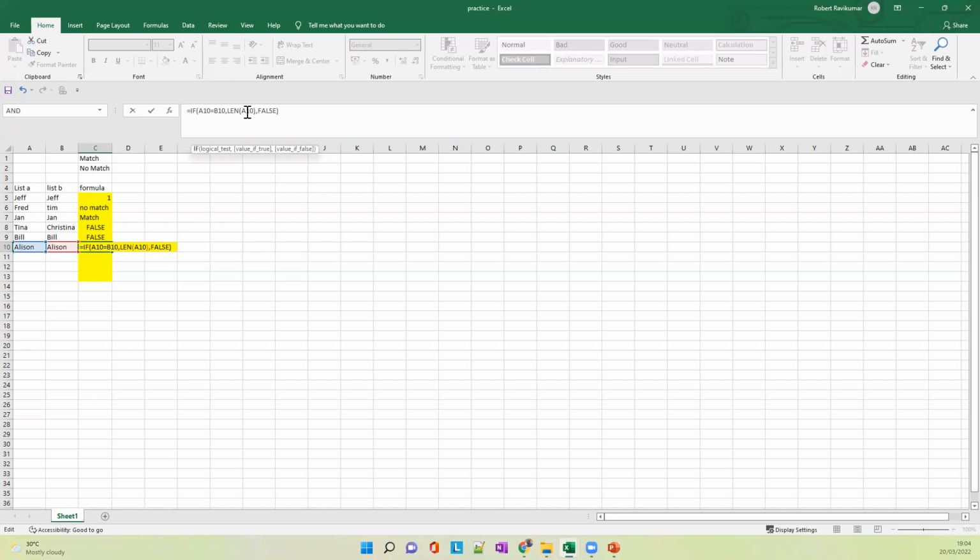So the value of true will execute. If the answer is true, what will execute? This will execute, and there we have len A10. What is len A10? That is another function, right? So len A10 is the length of A10. So now you have to tell me what is the length of A10? What is the value in A10 and what is the length of the letters?